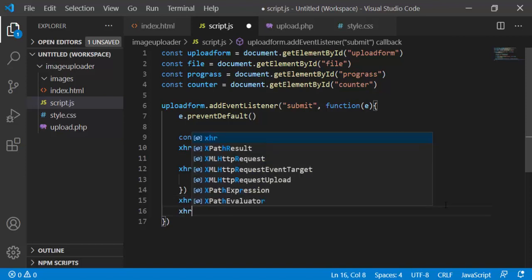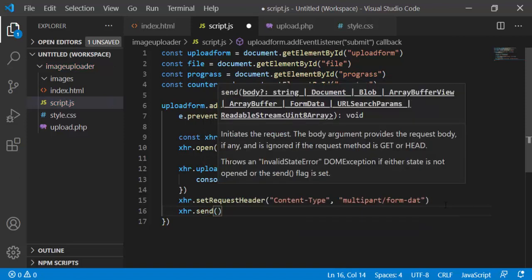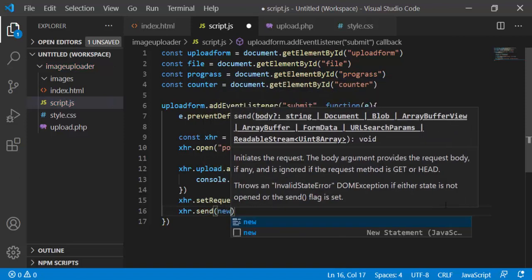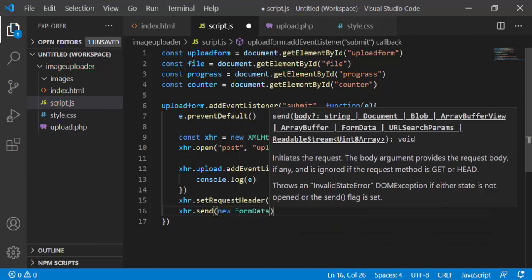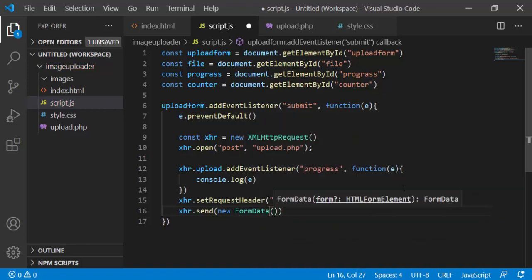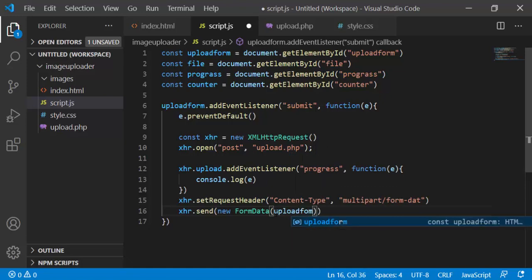So again I'm going to say xhr, and now it's time to send it out. So I'm going to say send, and what we want to send is the new FormData. So I'm going to say FormData, and what is that form data? Those are stored in the upload form. So I'm going to pass the upload form. So now everything is fine.